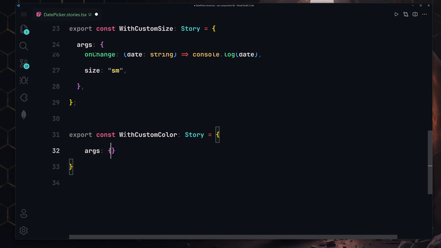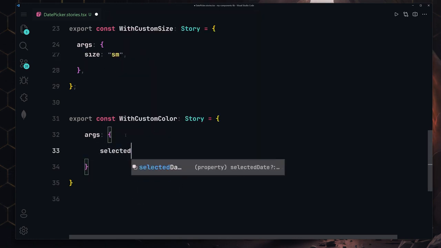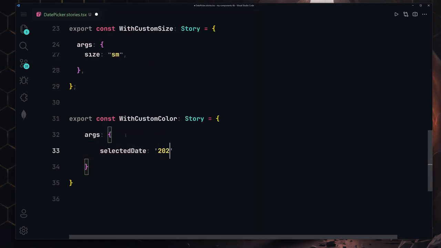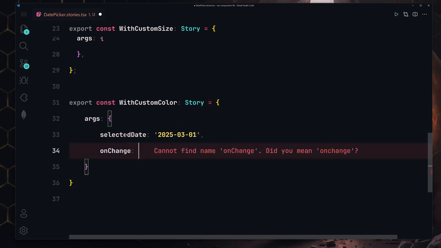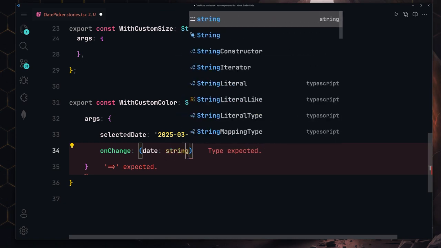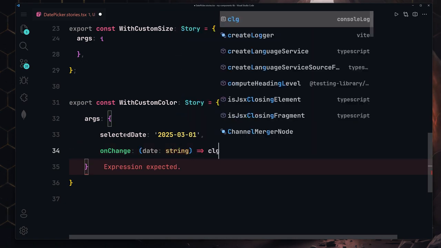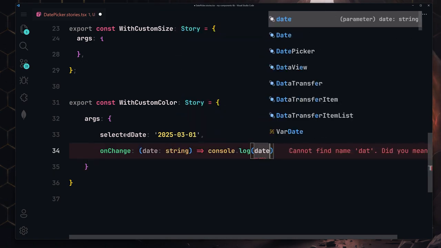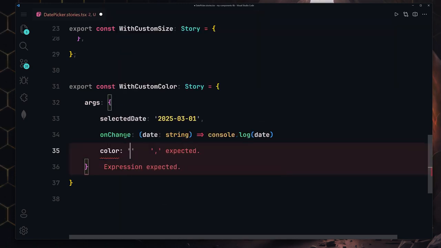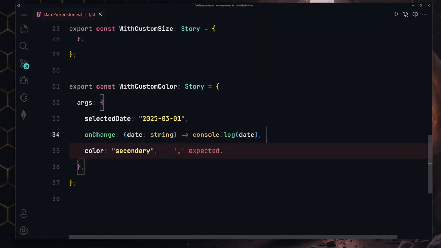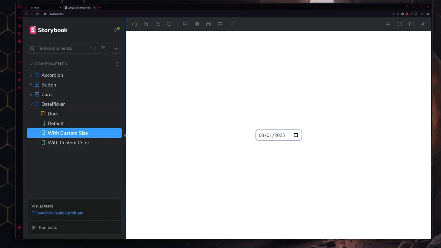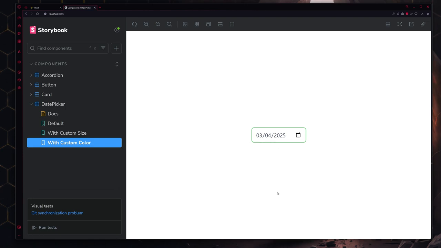So for the arguments, let's just use the selected date and provide 2025 and 03 for the month and 01 for the date. The onChange event handler is going to take the date and return a string to us. Now we are only going to be logging the date to the console, and I'm also going to provide the color, which will be set to secondary, but I have to provide my comma there. This is how we are going to be providing a color. And yep, our date picker is working the way we expect it to work.